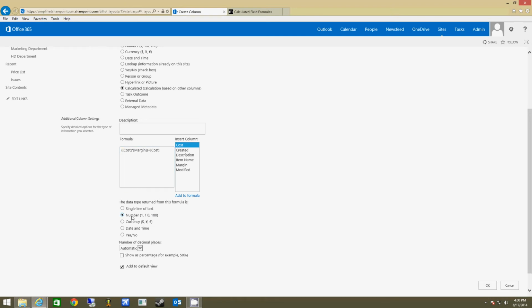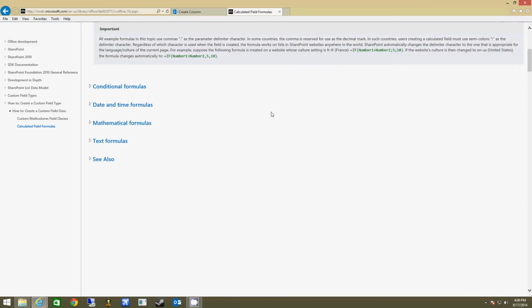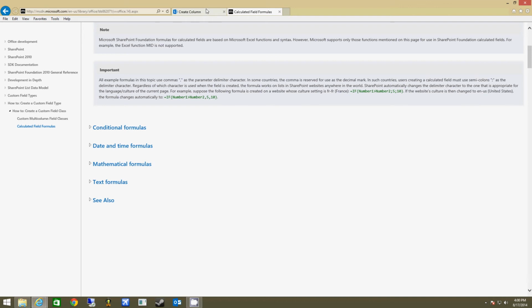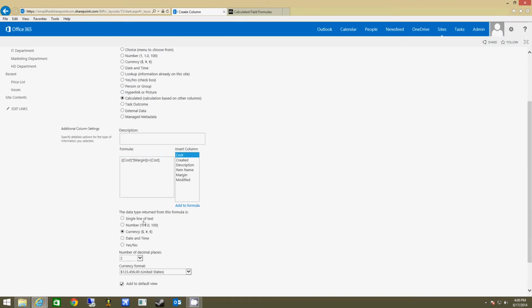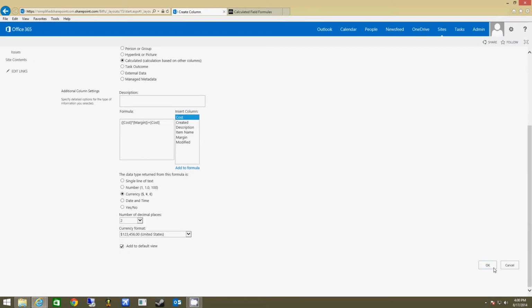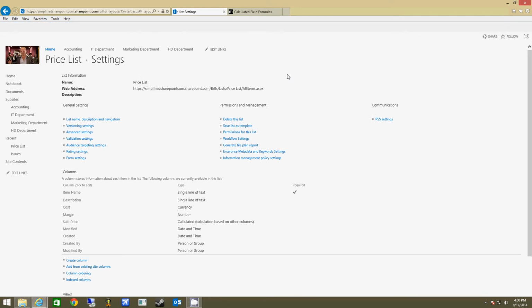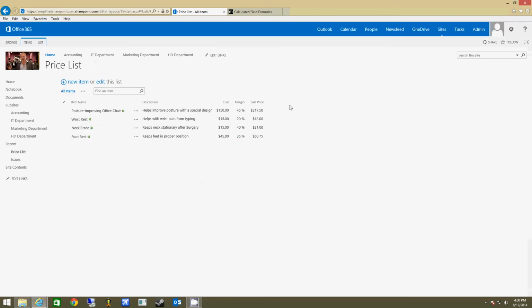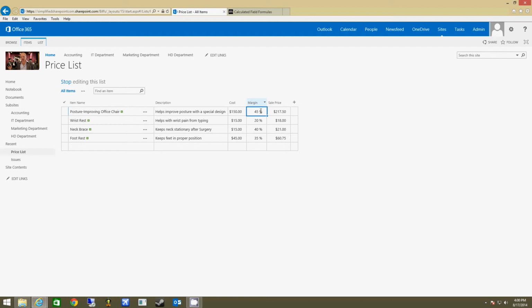If we did a number, which is what we're going to do here, you can choose the decimal places. We'll do 2. You can do currency, which is actually what we want to do. So we'll do currency with 2 decimal places. You can do date and time or yes or no, and that fits into these sort of functions you can do with it. So we've got our formula, we've got our return type, we'll click OK, and we should see, once we go back to our price list, that now we have a sale price column that does the calculation for us.